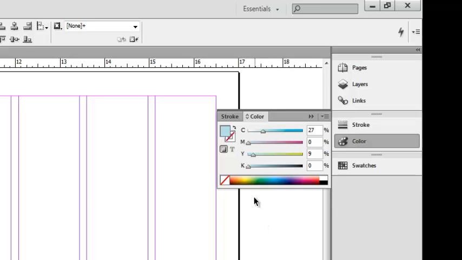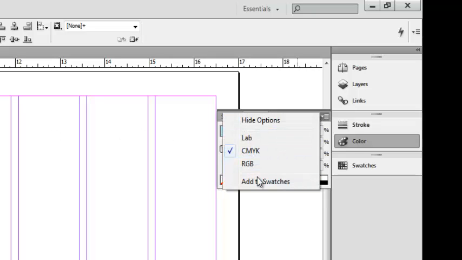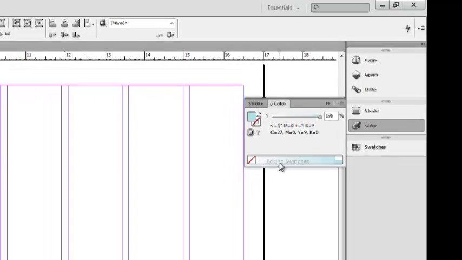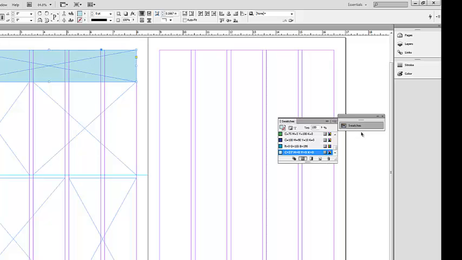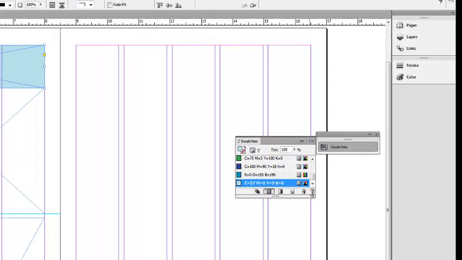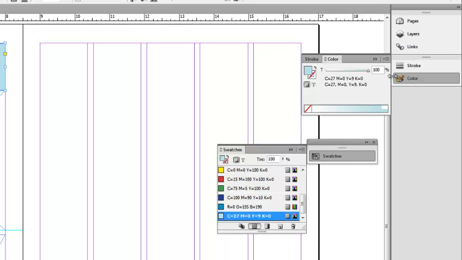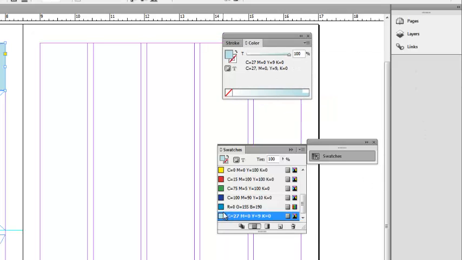So I can modify that, and I'm going to also attach another video on just color and gradients, so I'm not going to go into it too much here. We'll say that that's the color I want, and I am going to go right here and add to my swatches. When I pull out my swatches palette, you can see that this color has just been added here. I'll pull out my color palette as well, and you can see that's the same color. So I can reuse these colors.